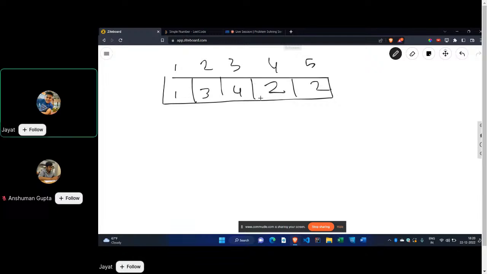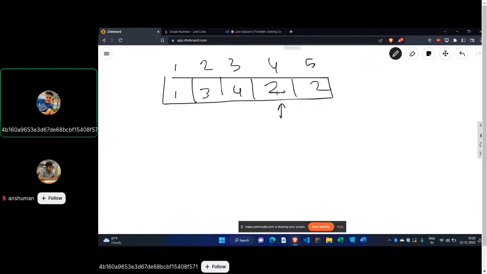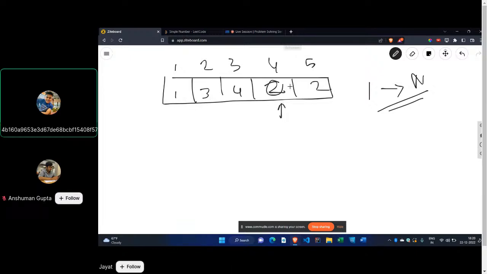In this array you will find one single element which is present twice. You have to find that element. You have been given an array of n plus 1 size. Why it is n plus 1, I am coming to that later. Every element in this array is between 1 to n. Assuming there is only one duplicate element, you have to find it. How can you find it?